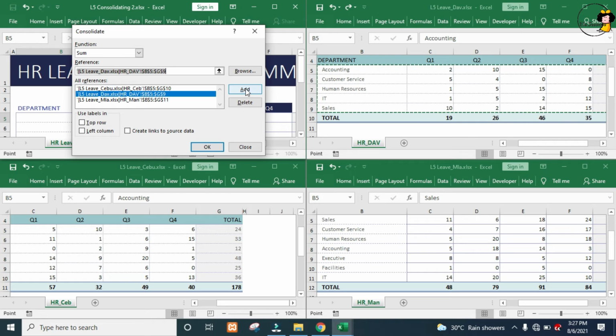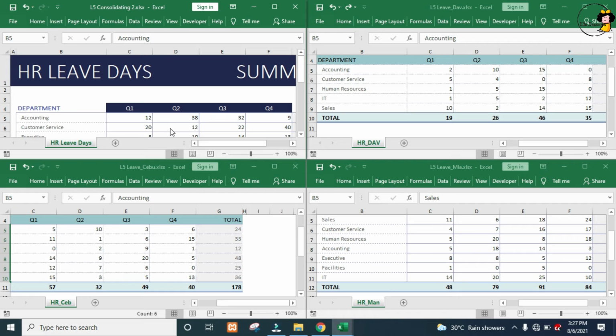Now if I just pressed OK, it's going to do consolidate by position, which won't work. So I'm going to come to the Use Labels In check boxes over here, and you'll see it gives us the option to use the labels in the top row, left column, or create links to source data. Now we want to use the labels in the left column, so I'm going to tick on that and say okay, and there's our consolidation.